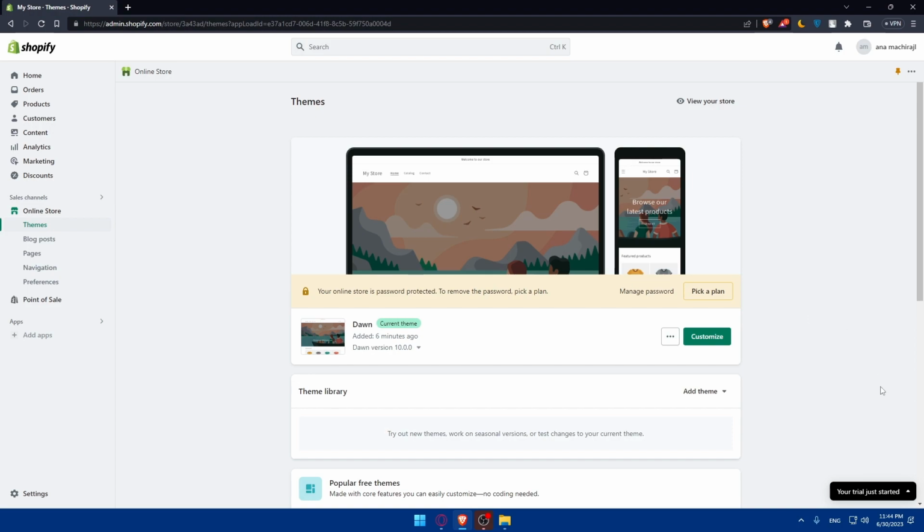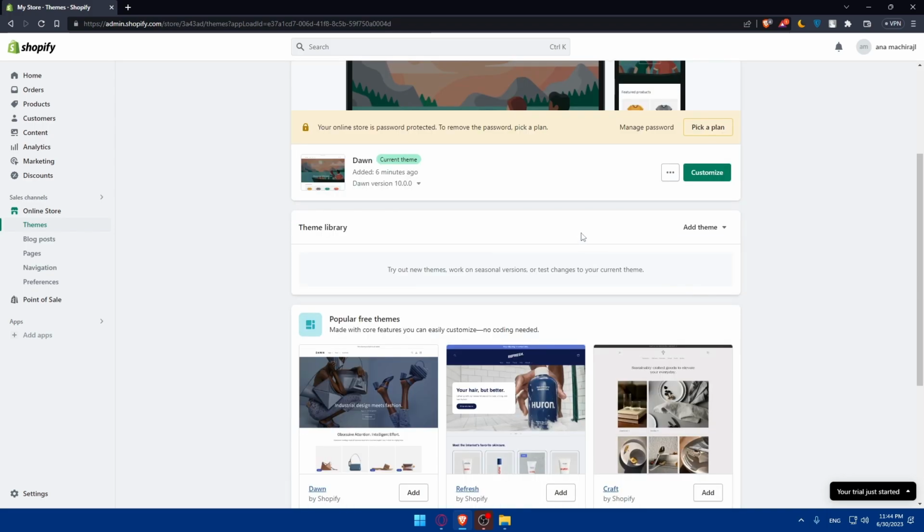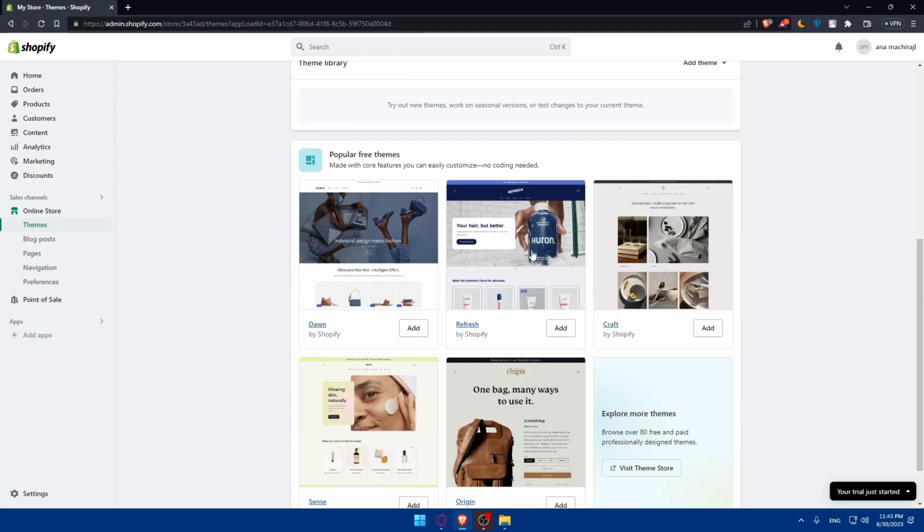And of course, normally if you have just your free trial, they will ask you to pick a plan. So simply you'll have to go and pick a plan from here. As you can see, you'll be able to add some themes in the theme library, or you can upload your theme, as an example, if you already have it downloaded onto your PC. You can connect some themes from GitHub. You can even visit the theme store, as an example.